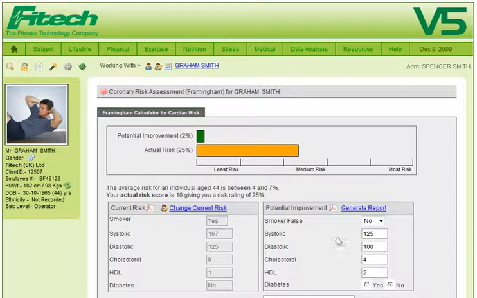On the right hand side, you modify the things that could be changed in order to see an improvement. So in this particular case, we can see that we've gone from smoker to non-smoker, and we've reduced the blood pressure and increased the HDL and lowered the cholesterol, which is completely feasible given a combination of exercise, drugs and medical advice and so forth.